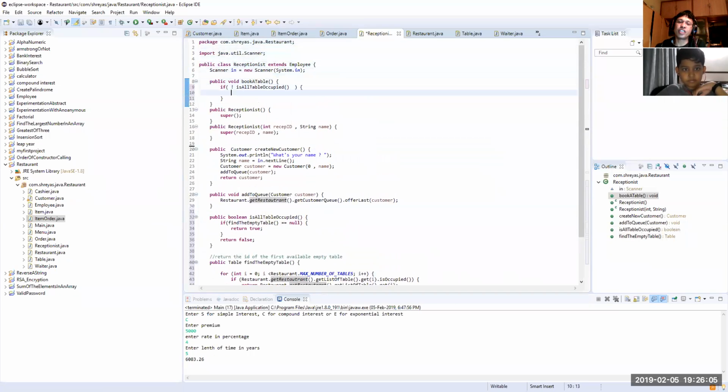The receptionist, if it is occupied or not, will first find the empty table, right? So we need a table object. You create a local variable called table and store the find the empty table in it. Later we will remove this table part, but for the time being, let's do it this way.